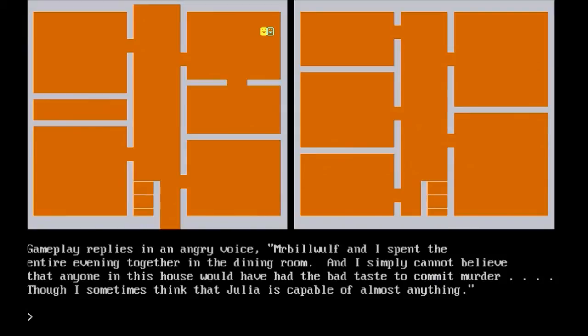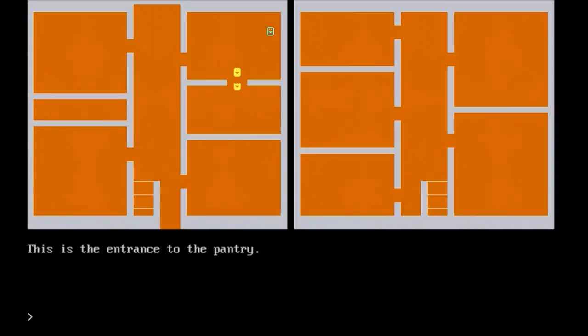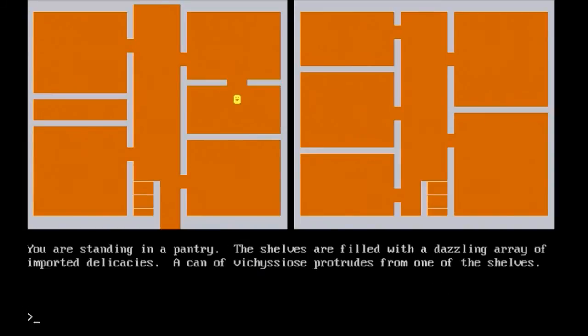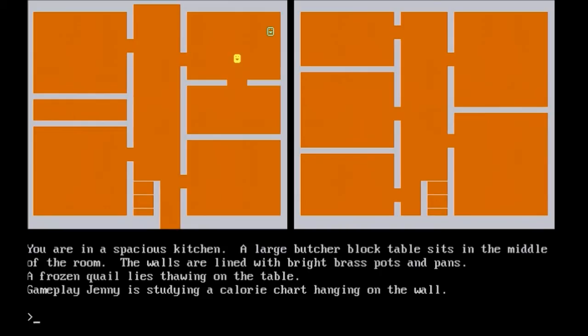All right, let's move to the room below the kitchen, which I believe is the pantry. Aha. A can of Vicious-Swap protrudes from one of the shelves. I hope I can just examine the can, not have to spell Vicious-Swap, because I don't even think I can do that with it on the screen. Seems to be some kind of soup. All right, back to the kitchen.